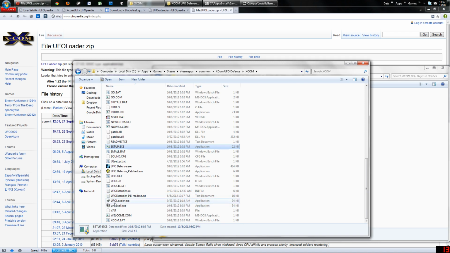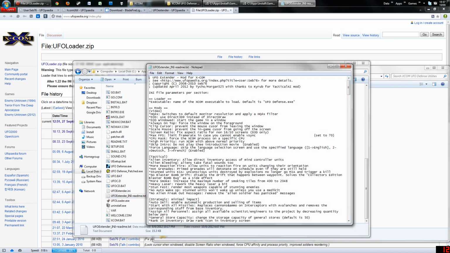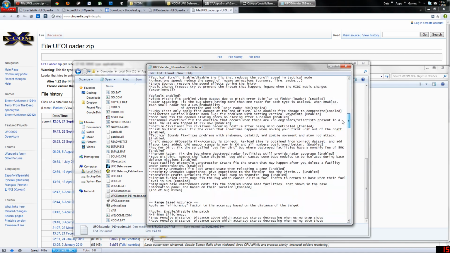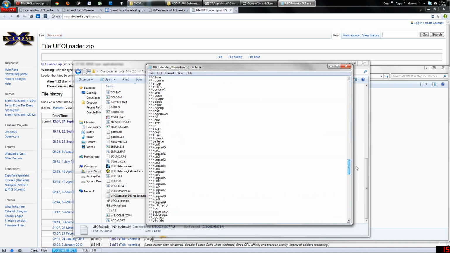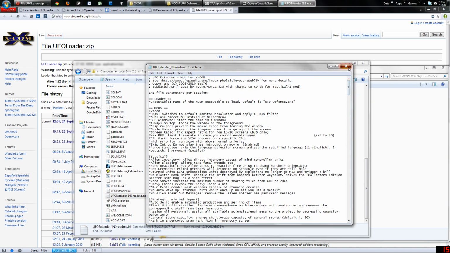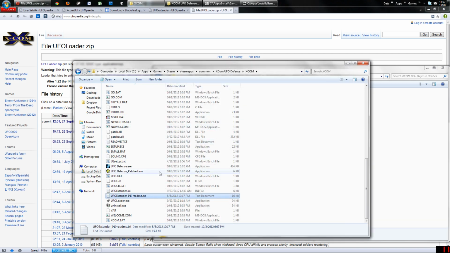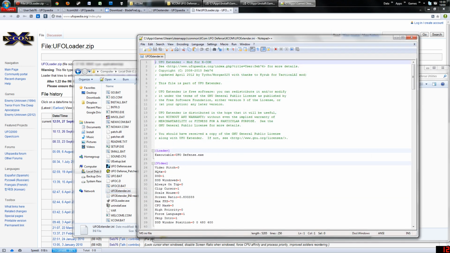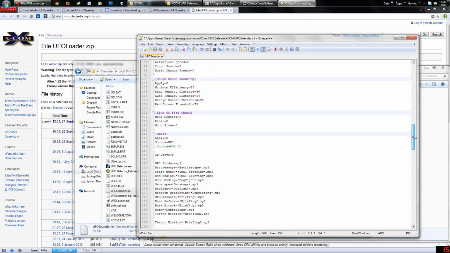So the way UFO Loader works is that if you double-click this thing, it'll start up XCOM, and that'll start up the UFO Loader, UFO Extender, and that's going to change some stuff. What's it going to change? Well, here's a README, and this explains everything that it changes. Please don't freak out. We'll go through this together sometime. And here's the INI file, and you can modify this INI file to actually make those changes.